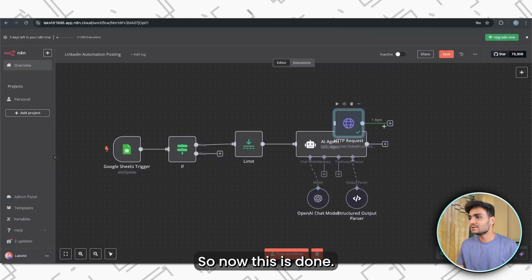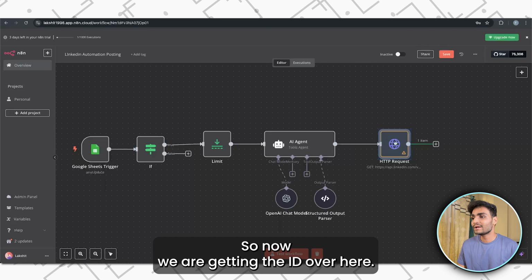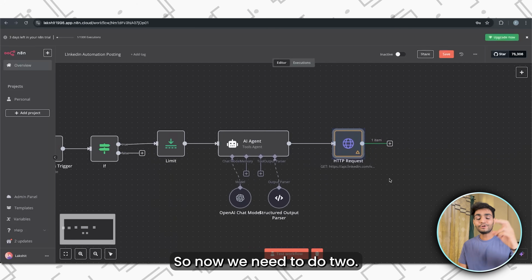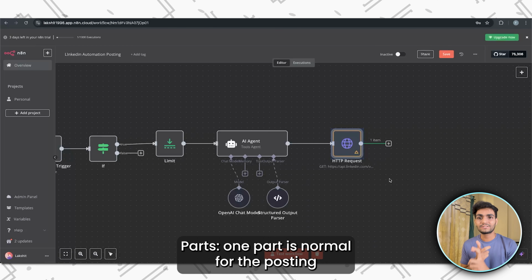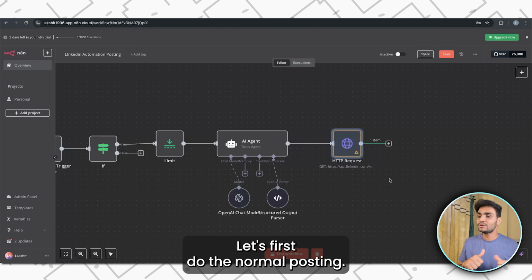Okay, so now this is done. Let's connect the AI agent with this part. So now we are getting the ID over here. Now we need to do two parts. One part is the normal feed posting. Another part is the group posting. Let's first do the normal posting.